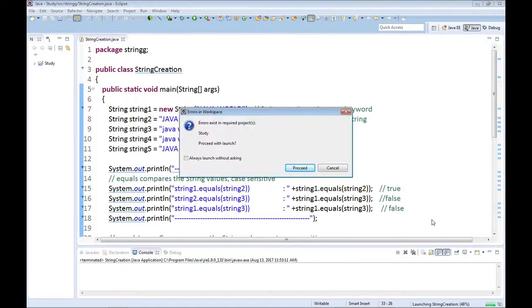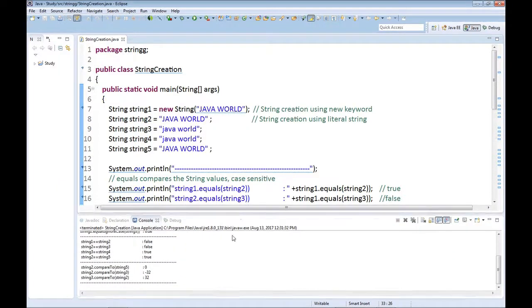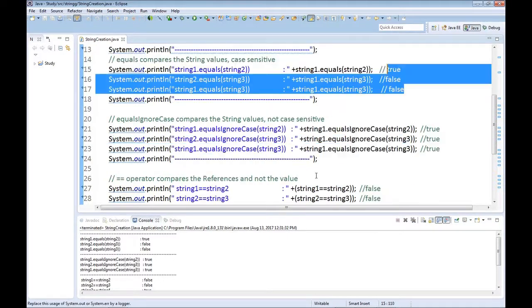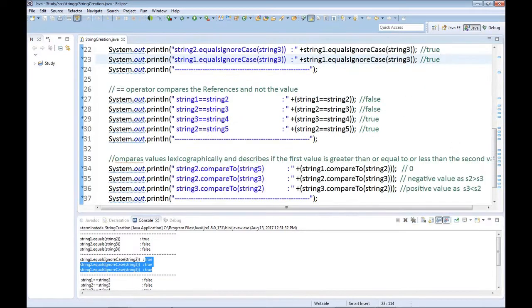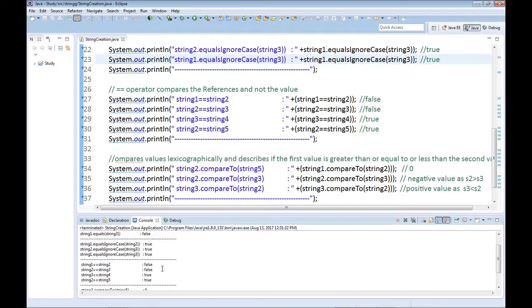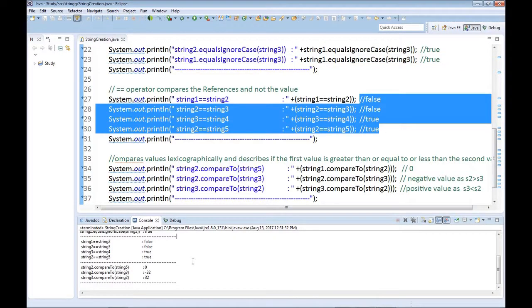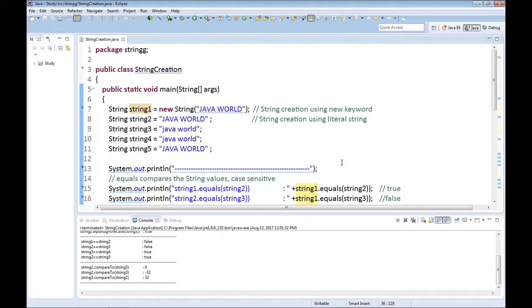Now let's run the program and verify the outputs. We can see true, false, true, true, false, true. Then true, true, true is correct. Then false, false, true, true is also correct. Then 0, negative value and positive value. So it seems to be working fine.